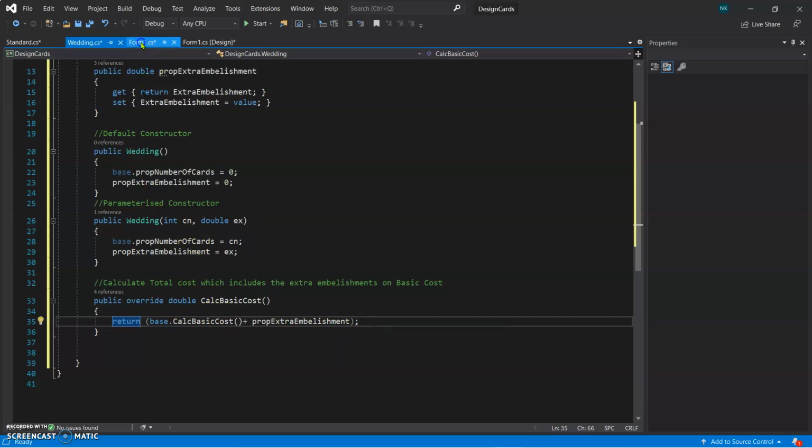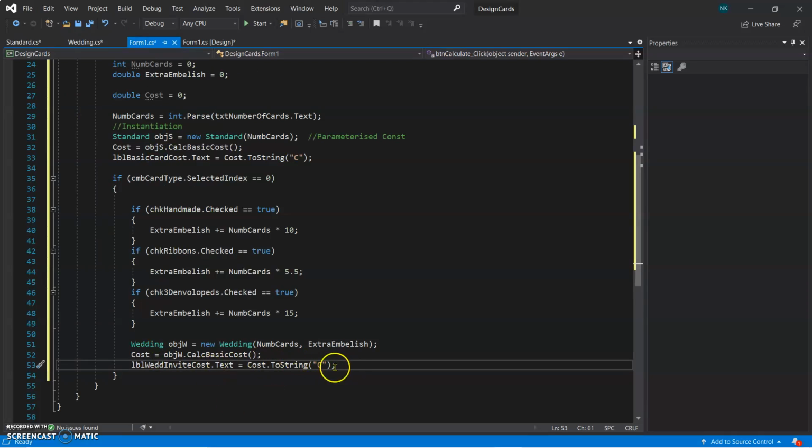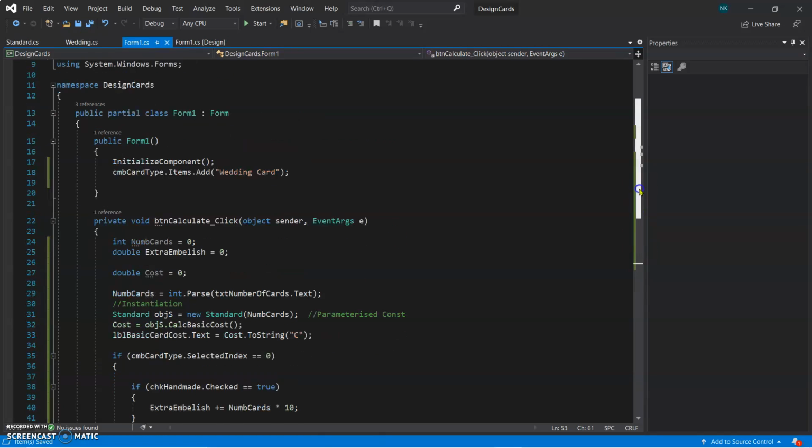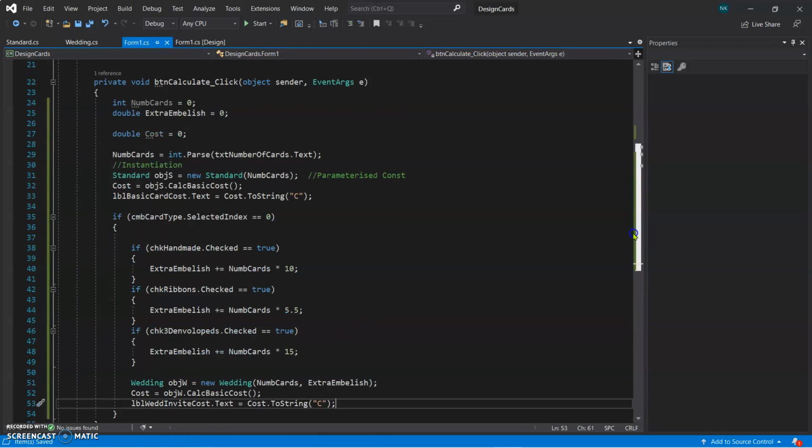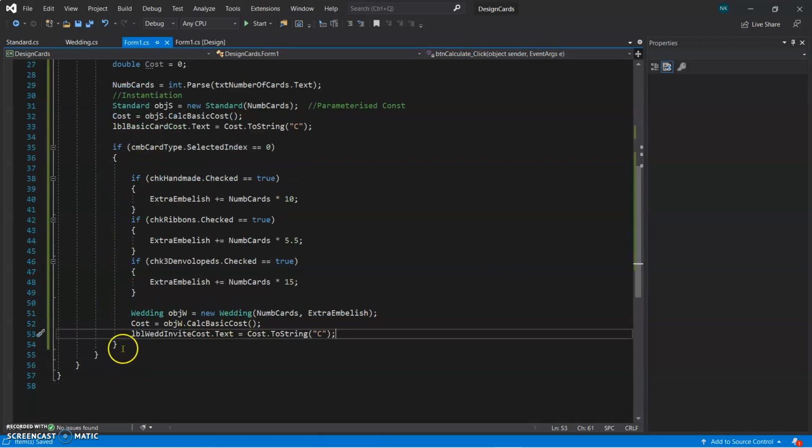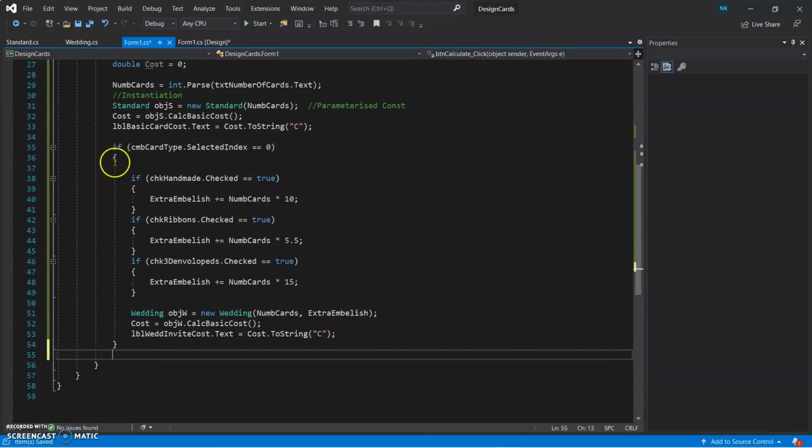Okay, so now let me go back to the form. We are done displaying and so on. Now let me save and run the code to check the results. We are done. You need to be careful with the brackets, the curly brackets. Make sure you don't instantiate this child class outside this one, because we won't be able to call exactly this one. It won't be able to access this one from the wedding.